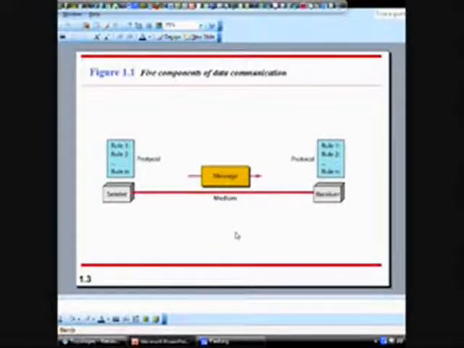The five components of data communication would be: a person has to send it, which is the sender; the receiver; the other one is the message. Obviously, you have to have a message. The transmission media, which is the way of sending the message, is basically a physical path by which the message travels.